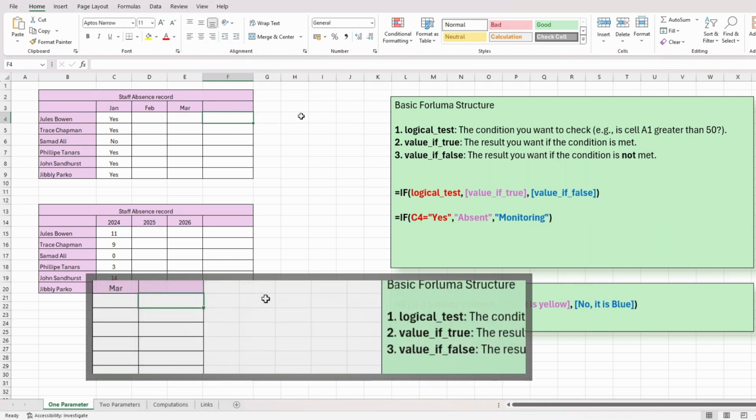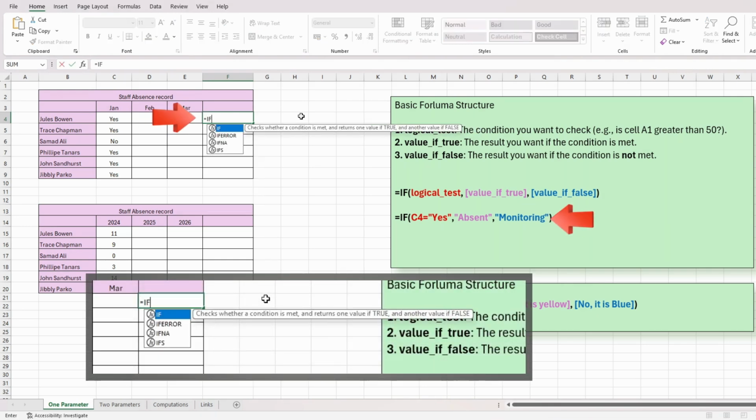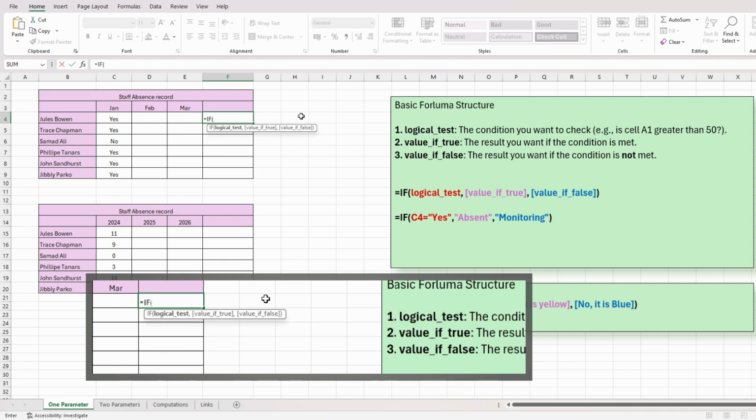Go to cell F4 and type equals IF, because that's the logical function we're using. Open bracket, C4. There's me getting it wrong, like a lemon. Equals, and now we want to know if the data shows absence or not. If in C4, the data shows the word yes, so open speech marks, YES, close speech marks, then comma. Don't leave any space, speech marks again.